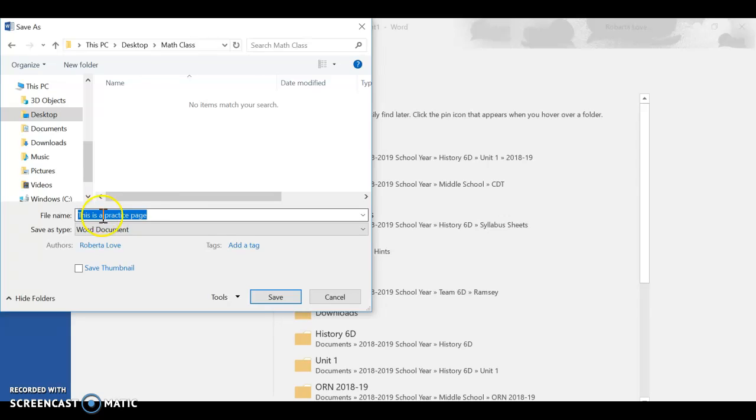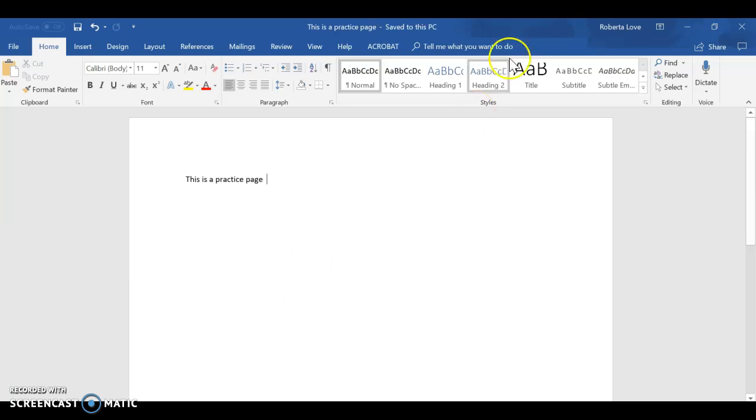And now it's going to ask you to name the document that you're trying to save. And I'm just going to leave that as our name. And then I'm going to click save. Now, if you look up at the top of the page, it tells you the name of the document you have. And then it says saved to this PC. So that tells you that you have already saved it on your computer.